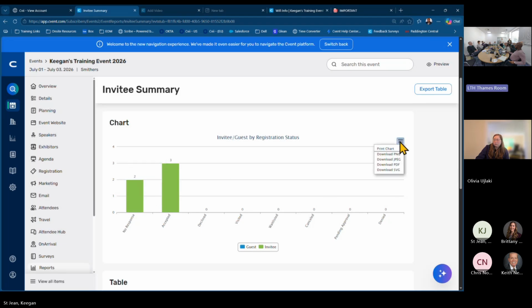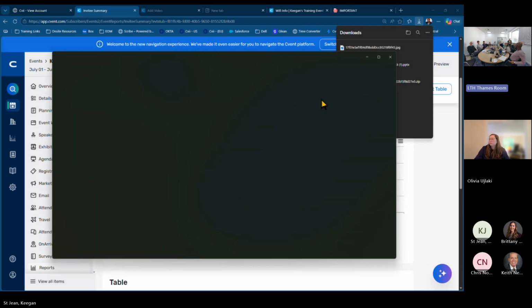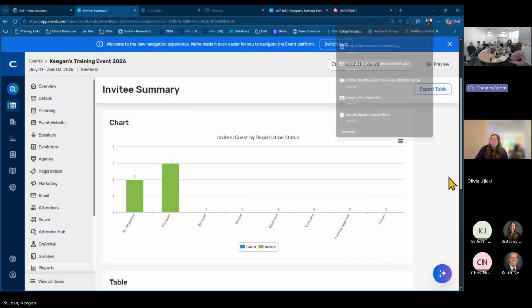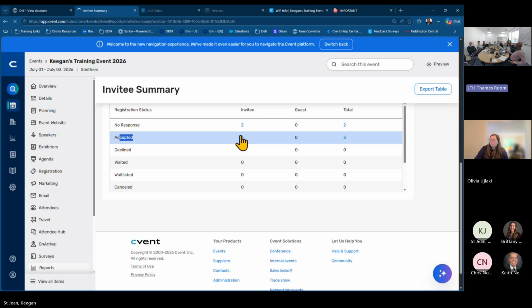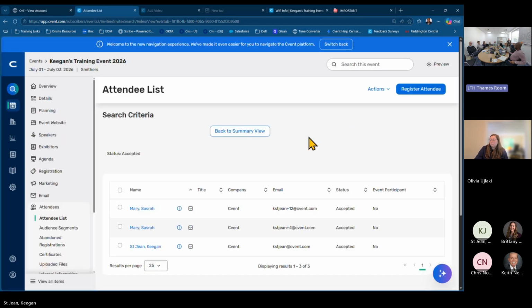In this little hamburger icon as well, you can download this as a picture. If it's something you wanted to send off really quickly and they want to run a report, you can pull that as an image as well and attach it. It also gives you a table. So if you wanted to drill down to those 3, you could click in and see who the 3 accepted were, and you can export that little table as well.